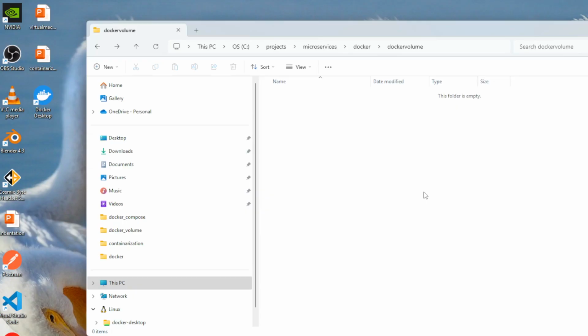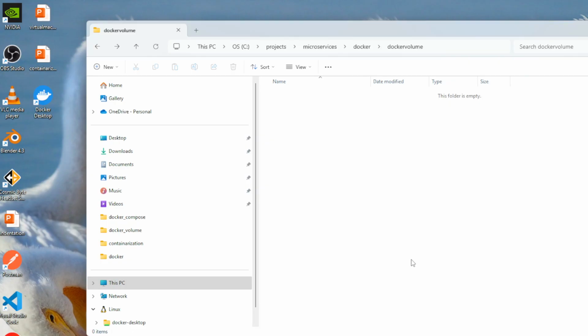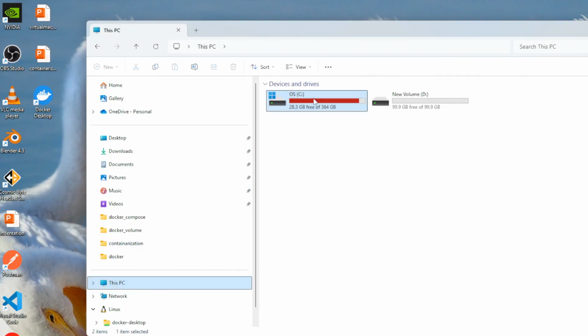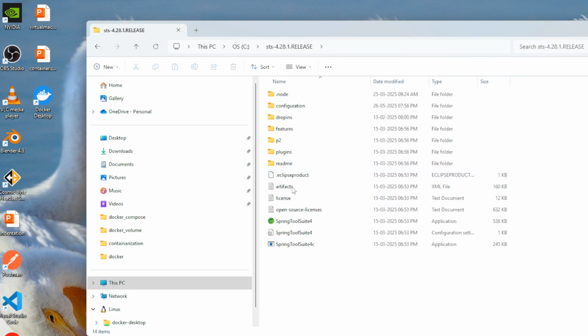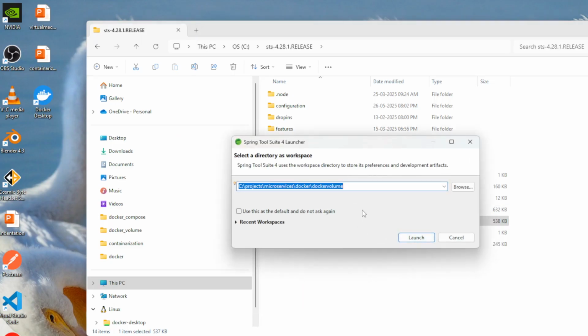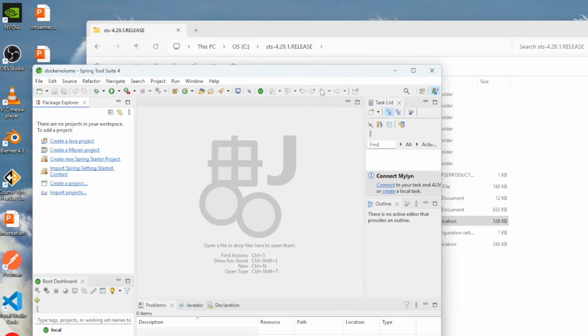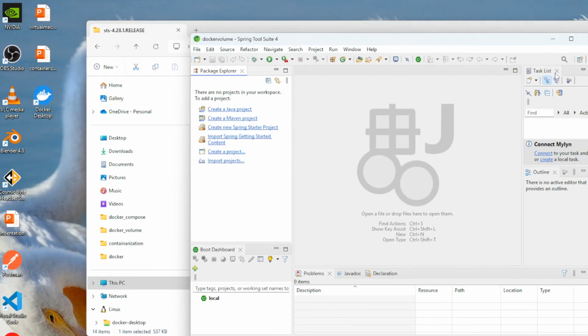Now let us create our first scenario in which we are not going to use a Docker volume. So here we can copy this parent folder wherein we are going to create our application. Now let us open our Spring Tool Suite, which is here, and here we can paste this folder and launch it. Now here we can close this.